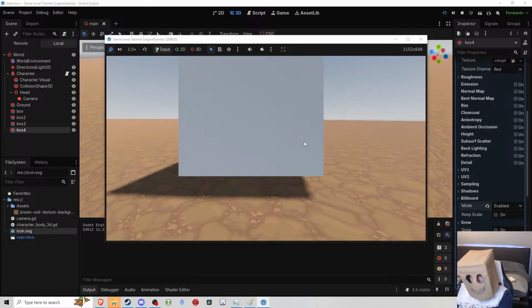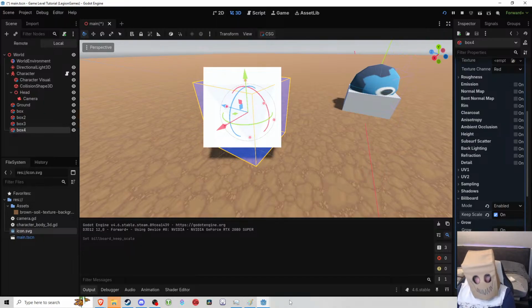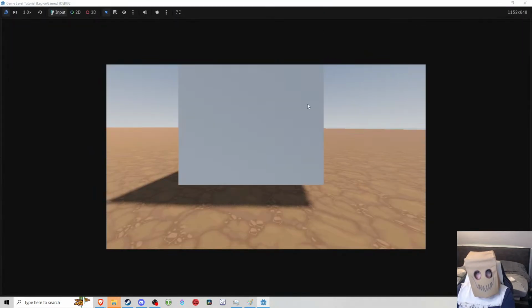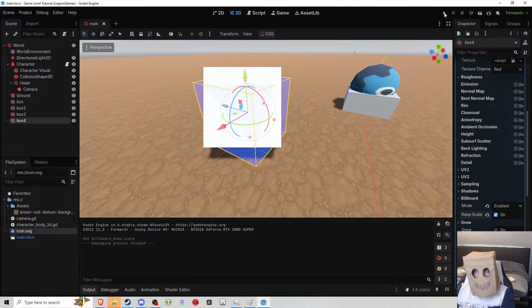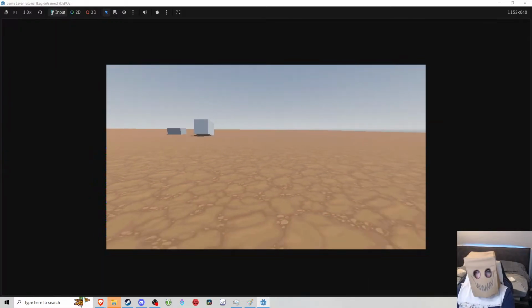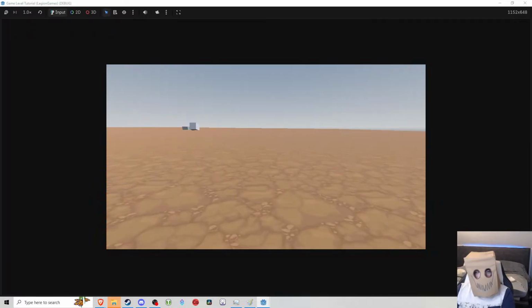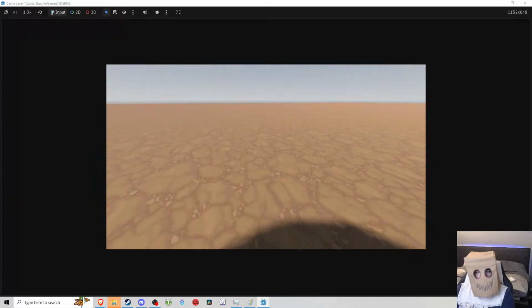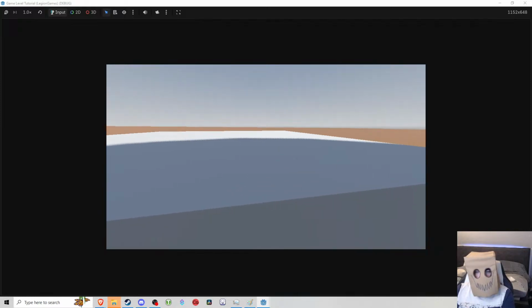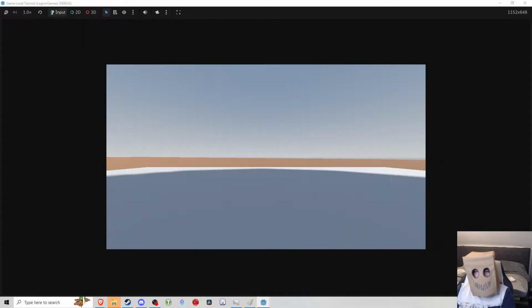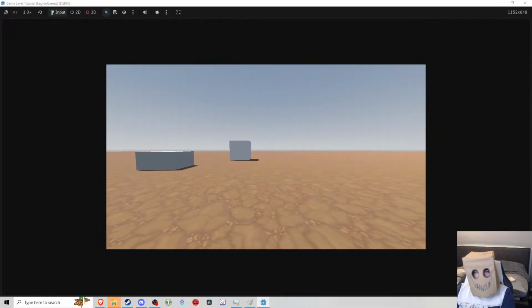Oh, let me restart it. Add the keep scale thing. I don't entirely know what that means. That's really weird though. Why billboard? Huh?